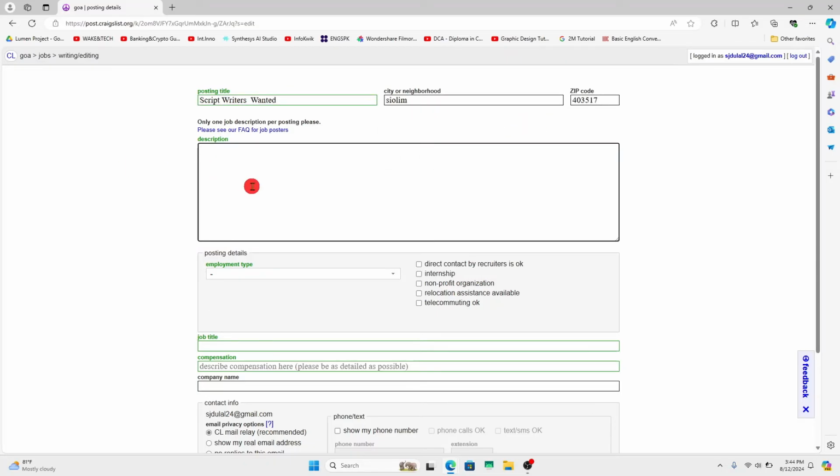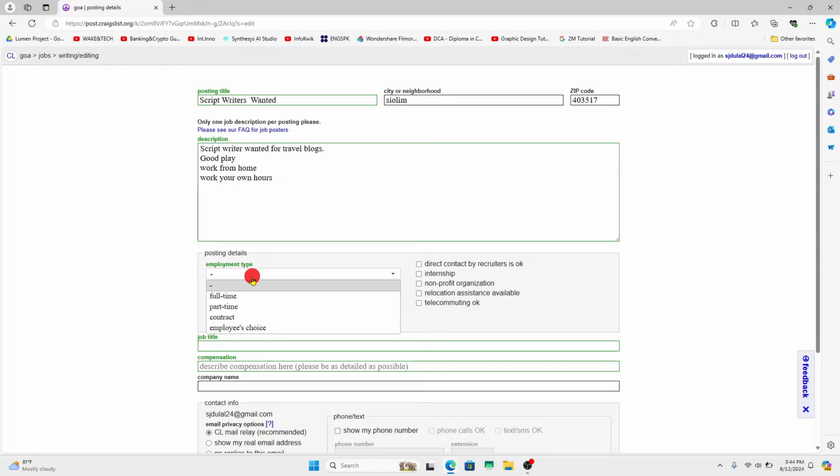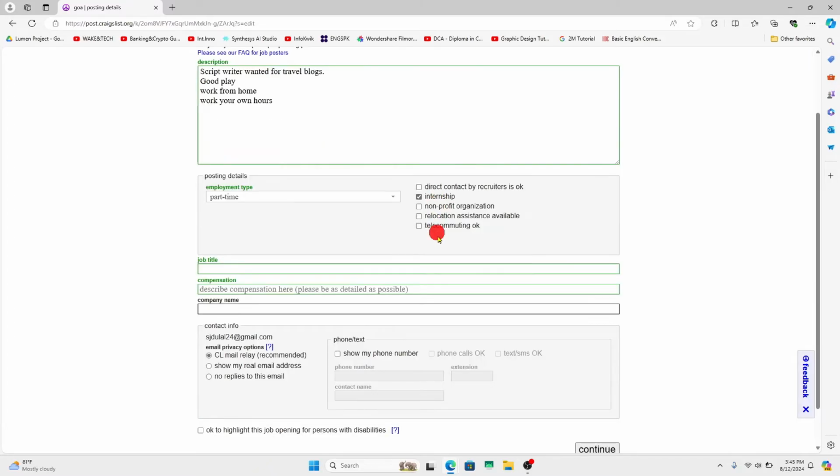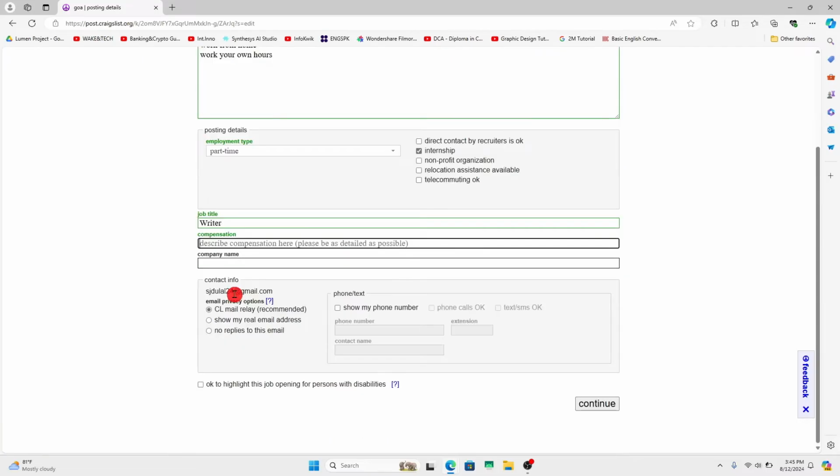Then enter the description of your job. Make sure to include as much details as possible and then choose the employment type, whether it is a full-time, a part-time, or any other kind. Then choose other details, whether it is an internship, a non-profit organization, and if any of the other categories are met. Then enter the job title, followed by the compensation or the salary that you are offering.